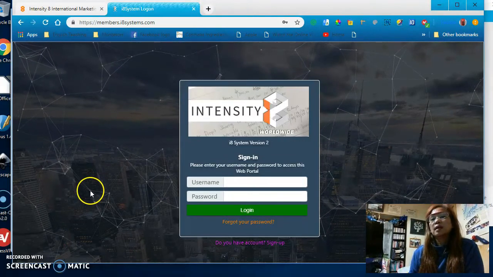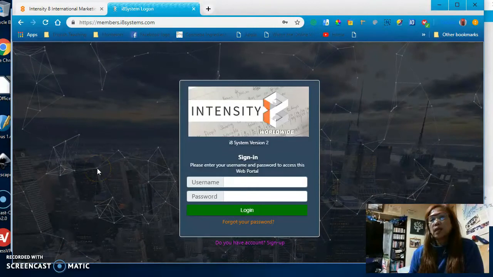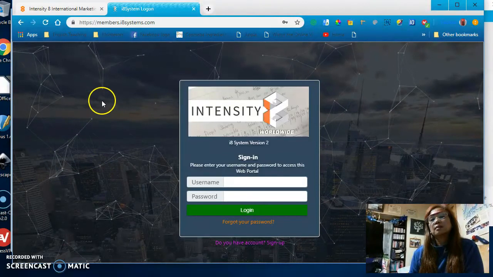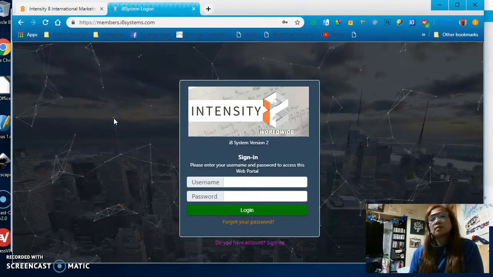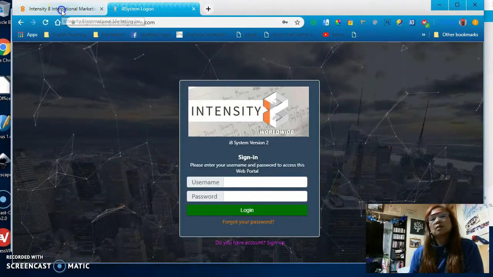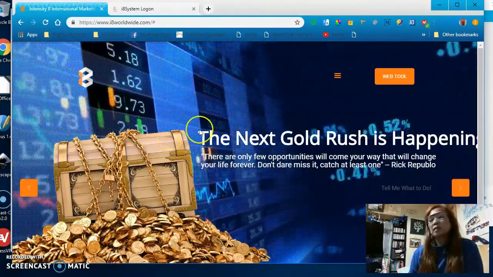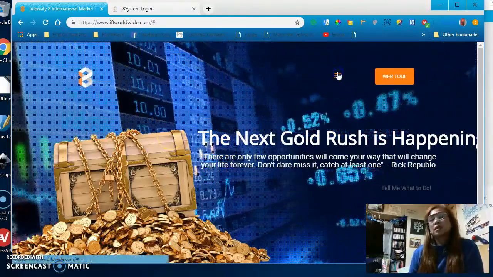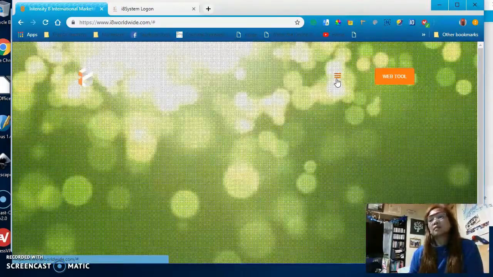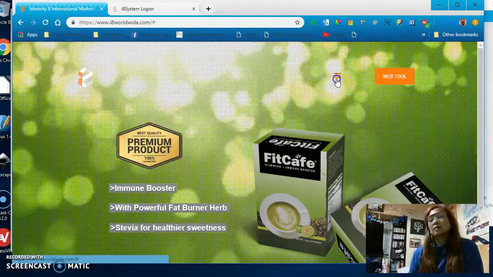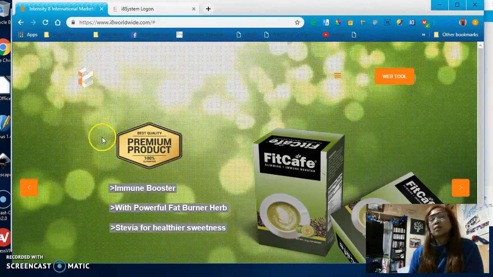I just opened it today and it looks very nice. This is our website for i8worldwide.com. As you see, the menu is not showing up.